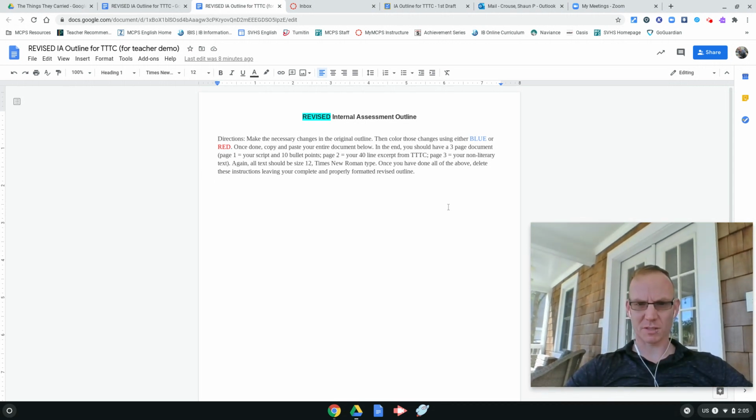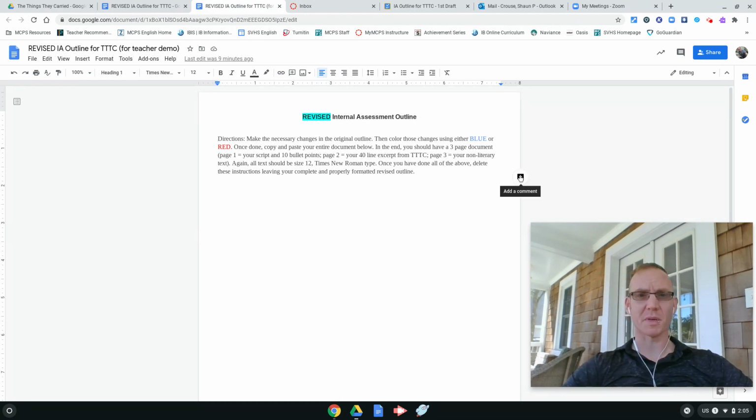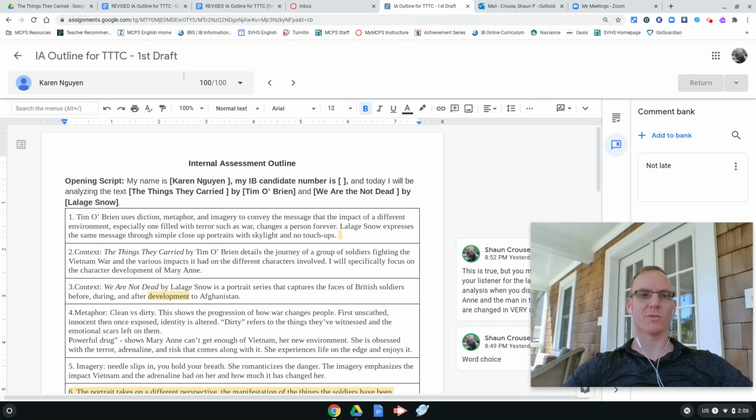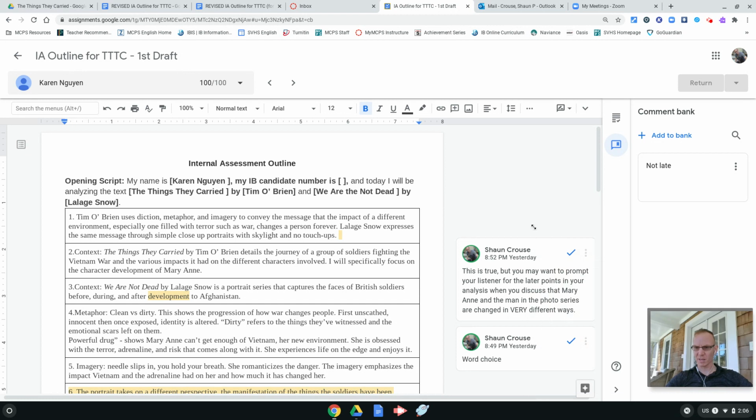If you look at the directions, this is what the document will look like when you first open it up. It says make the necessary changes in the original outline, then color those changes using either blue or red, so it's just easier for me to see. Thank you in advance to Karen for agreeing to let me use hers as an example here. As you can see, I gave her some feedback about something she could add. If you look here, there's a word that I would have her change, etc.